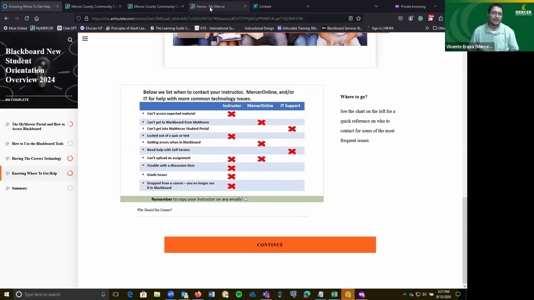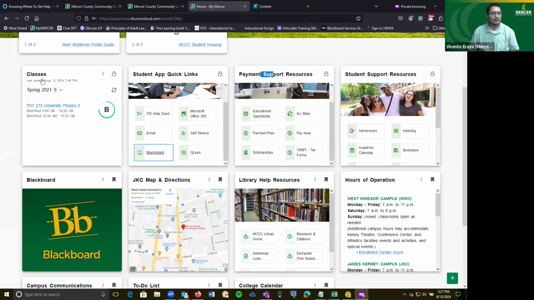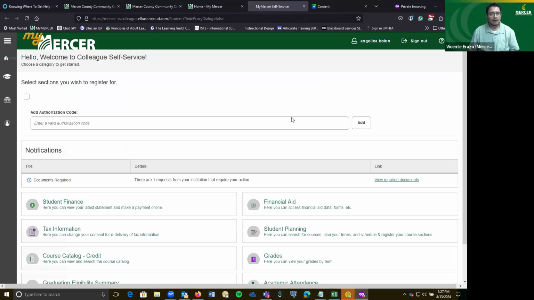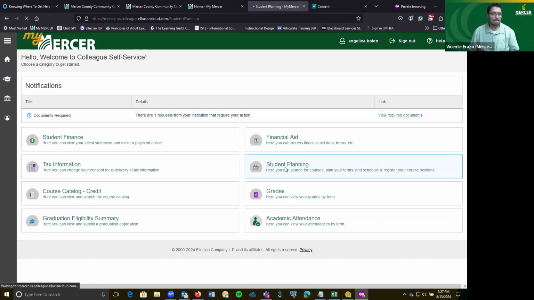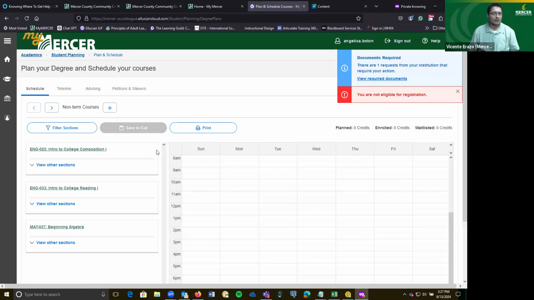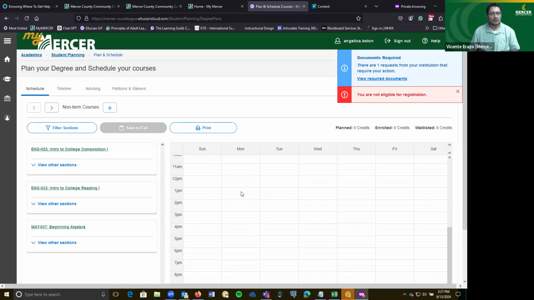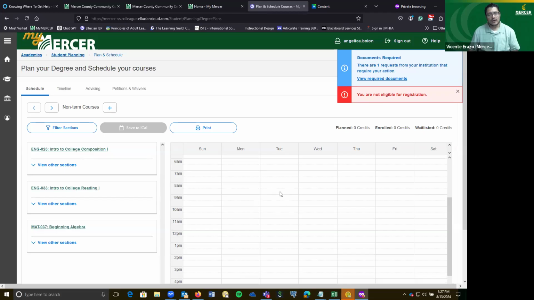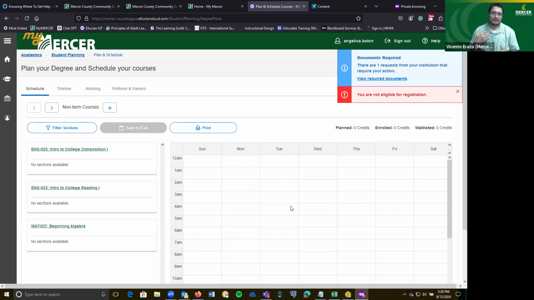Another big question we always get is, how do I find out my class schedule or where the room number for my class is located? You're going to go to your student portal, and you can either look under classes, or go to self-service and click on student planning, and go to plan and schedule. This is where you'll find your official schedule, and this is where your classroom schedule will be located, and any information as far as the location and classroom, you'll be able to find there.